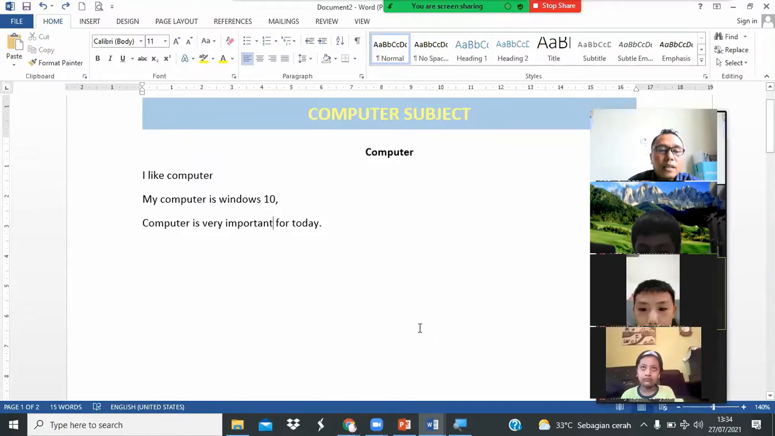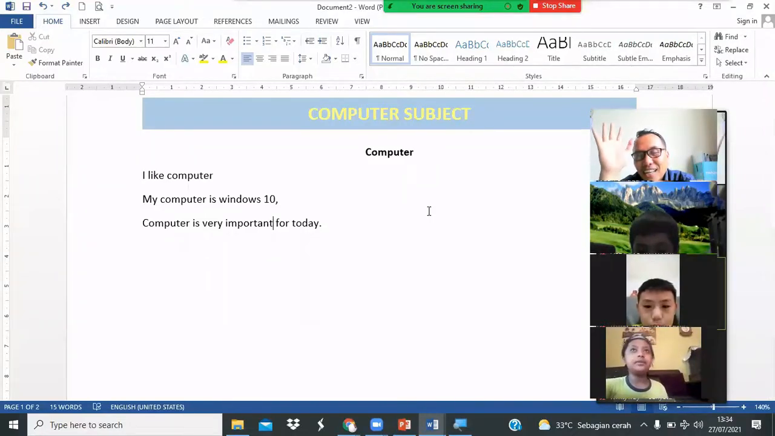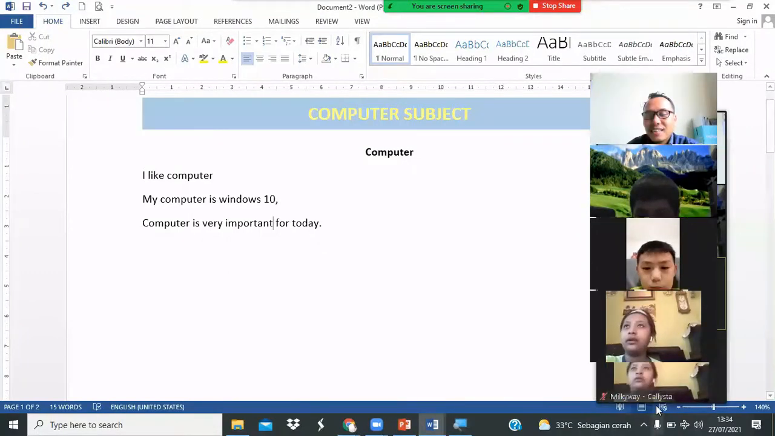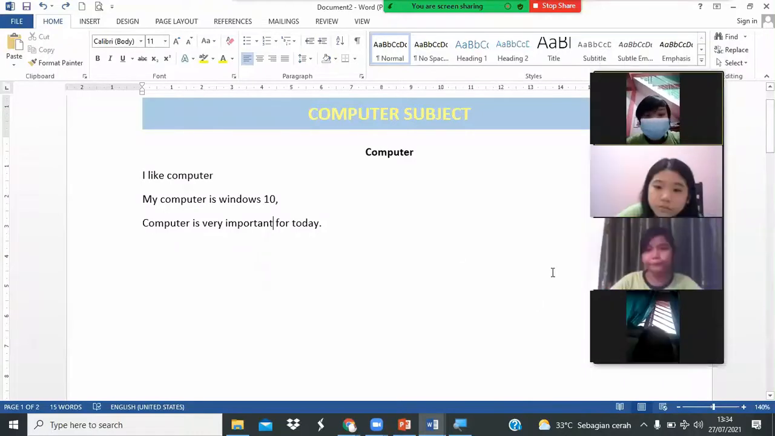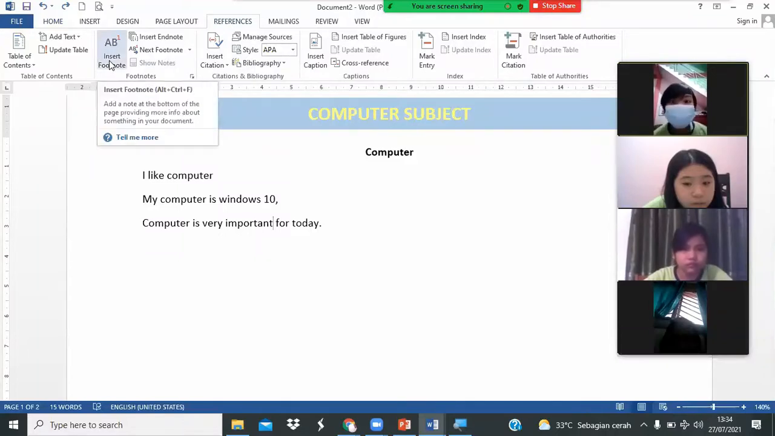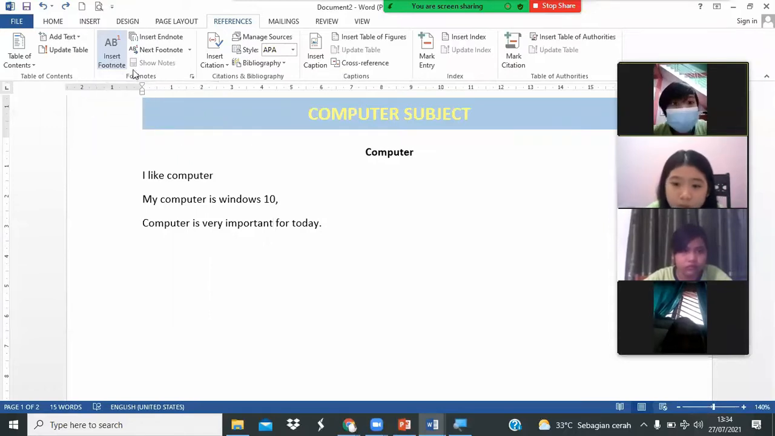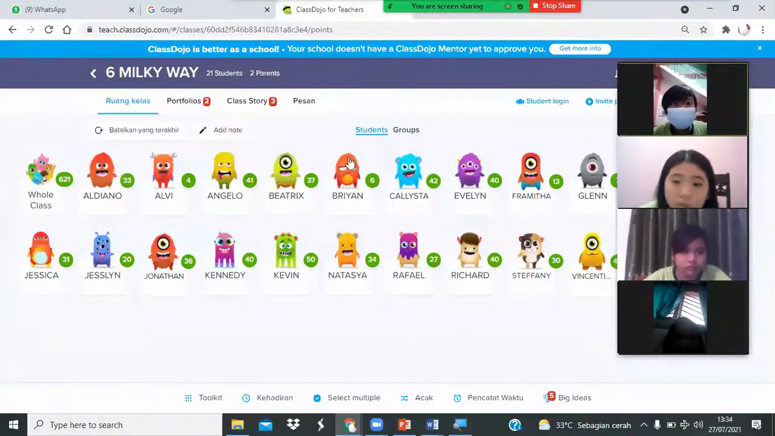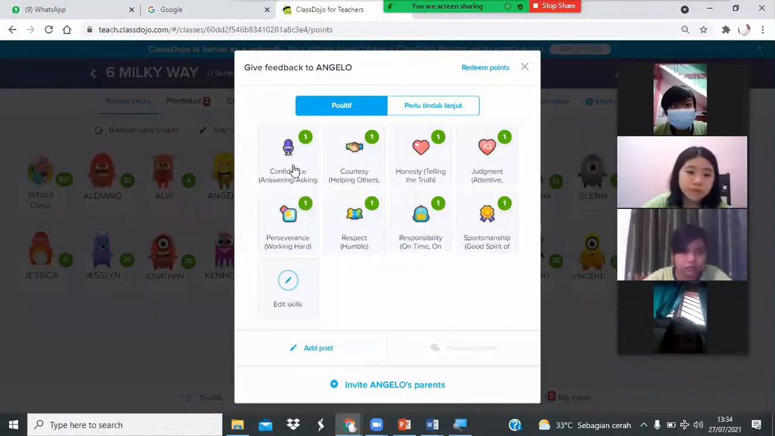Okay, and then what we click, who still remember? How to make footnote? The steps. I will give point for you if you can answer. Reference, footnote. Wow, hello again, yeah. Reference and this. What is this? Insert footnote. Insert footnote. Okay. I will give you point again.